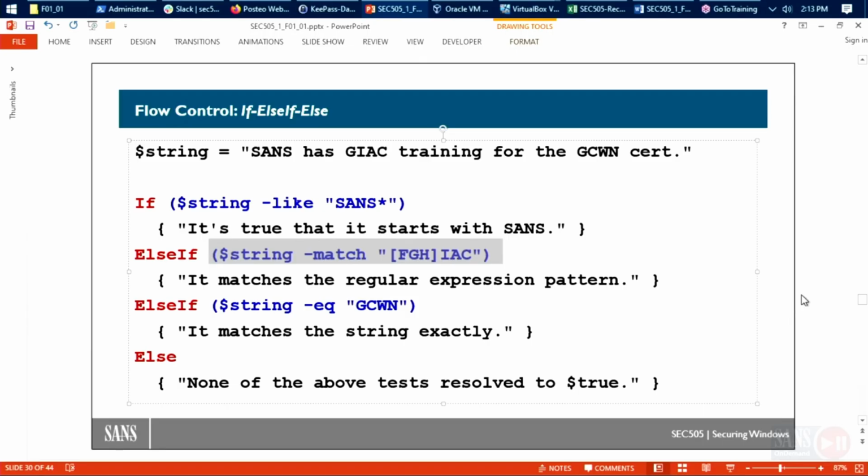What's the difference between the dash-like operator and the dash-match operator? What's the difference between the two? The dash-like operator is for simple wildcards like an asterisk, whereas the match operator, this crazy-looking text right there, that's a regular expression pattern.